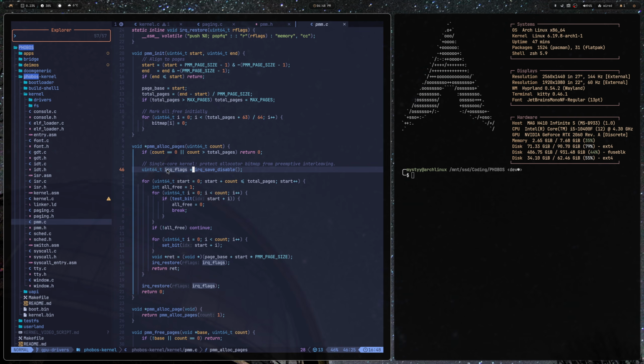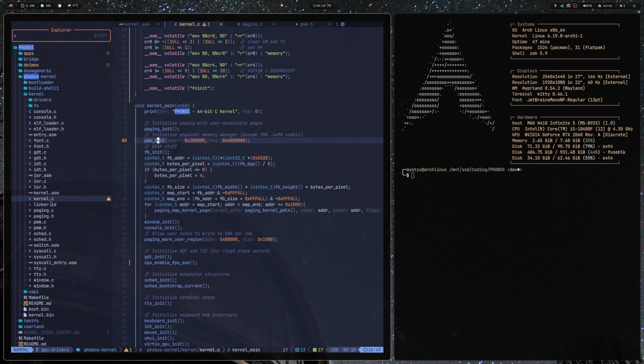So line 46. Notice the IRQ save disable. We disable interrupts before touching the bitmap. This is critical because the timer interrupt could fire mid-allocation, preempt us, and another task could try and allocate the same page. Classic concurrency bug. We save the flags and restore them after so we don't accidentally leave interrupts disabled. So let's go back to kernel.c.